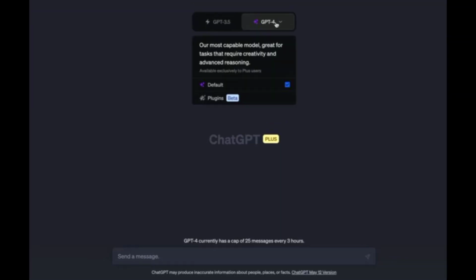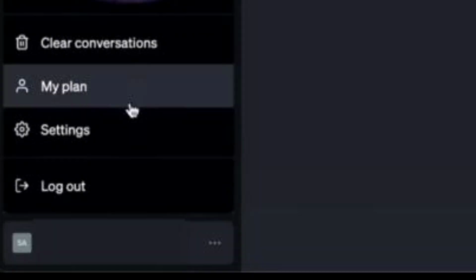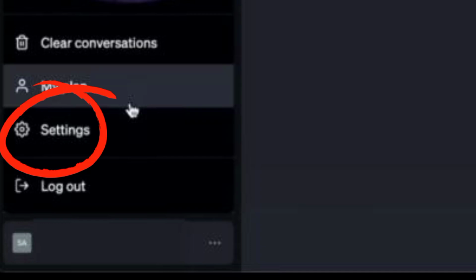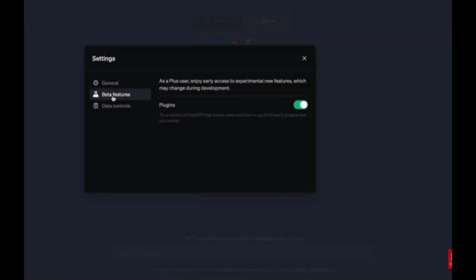You can find the plugins here in the drop-down menu, but you may or may not see these options. To make sure that you will see it, first, go to your lower left corner of the screen, then click the three dots and go to Settings. Now, simply select Beta Features and make sure that the plugin is enabled.